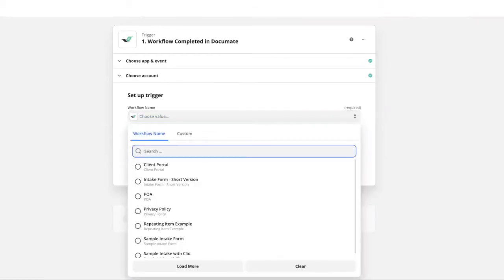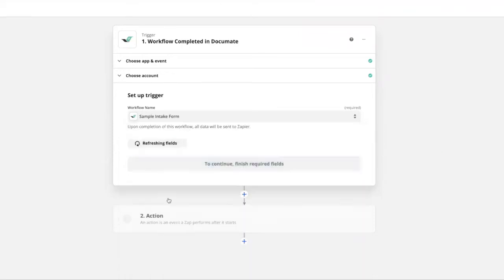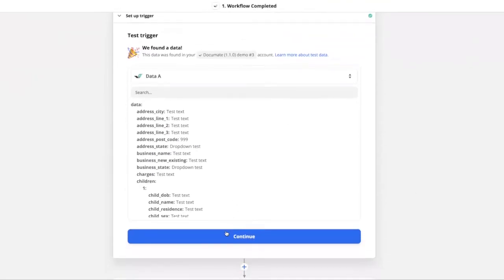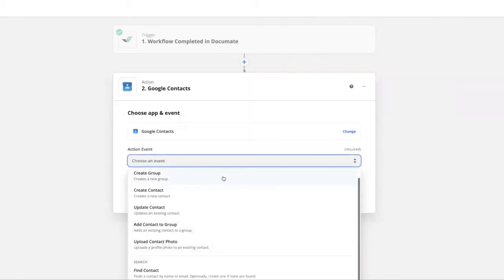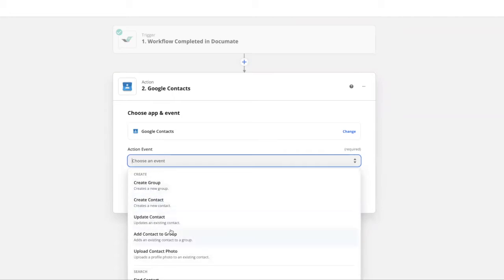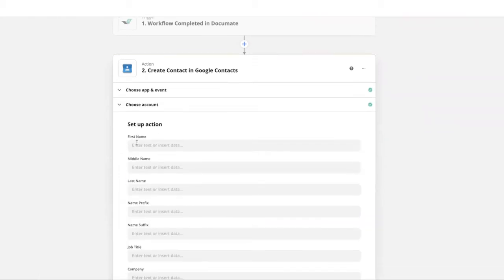Here, I want to create new contacts in Google Contacts based on entries in my intake form. So I'll select this workflow. And after we test this trigger, we'll continue to the action step. And here we'll select Google Contacts as our application. And for the action event here, I'm going to choose to create a contact. You can choose any of these others. You can also update a contact or add a contact to a group, for example, but here I'll choose to create. And once I've connected my account, I can set up the action.